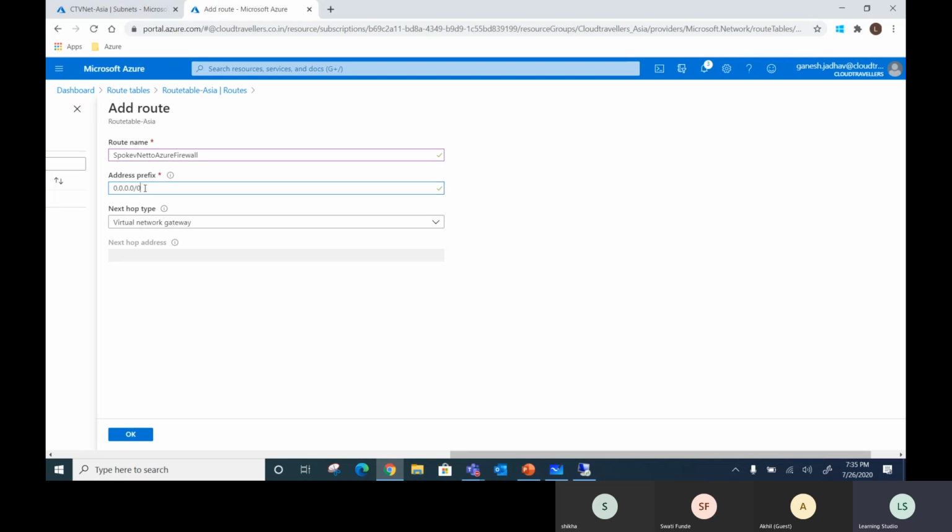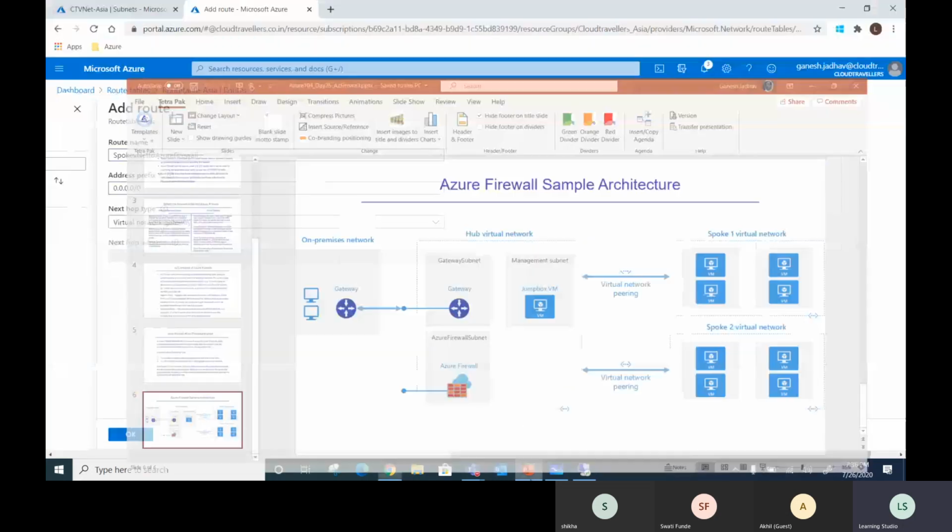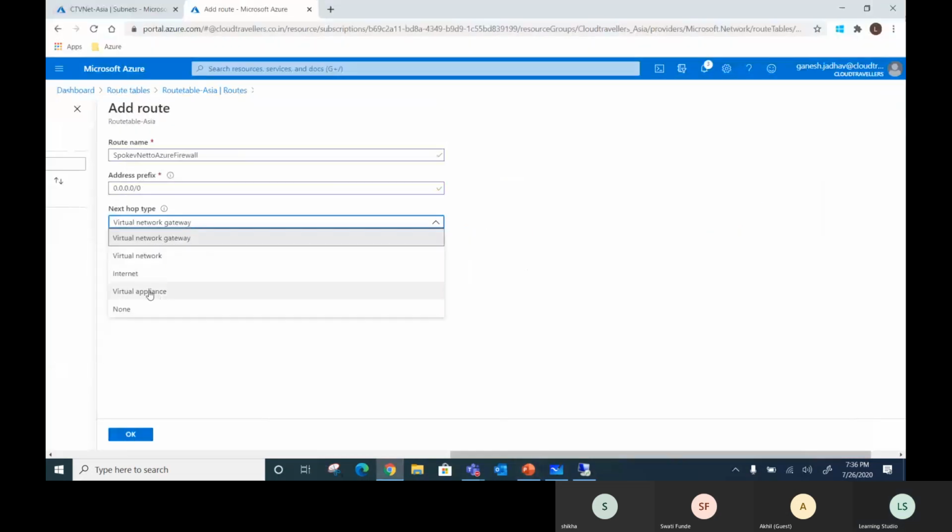Now, I have to select the next hop. So what should be the next hop? Whether you want to redirect that traffic to your virtual network gateway, or to a specific virtual network, or to the internet, or to a virtual appliance, or you don't really want to redirect this traffic and you want to terminate that traffic there itself. In our case, since we have to route that traffic via this Azure Firewall that we have deployed in this hub VNet, we have to select the next hop type as virtual appliance.